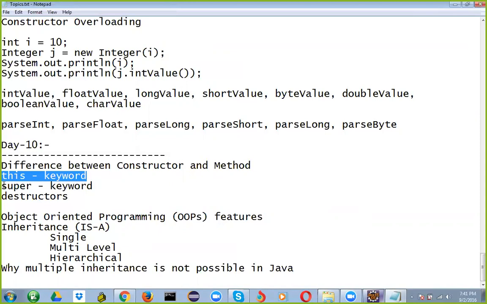Using this keyword, you can invoke a current class constructor. You can use this to invoke a current class method. You can use this for passing an argument. You can also use this keyword to refer to variables. So these are some of the uses.